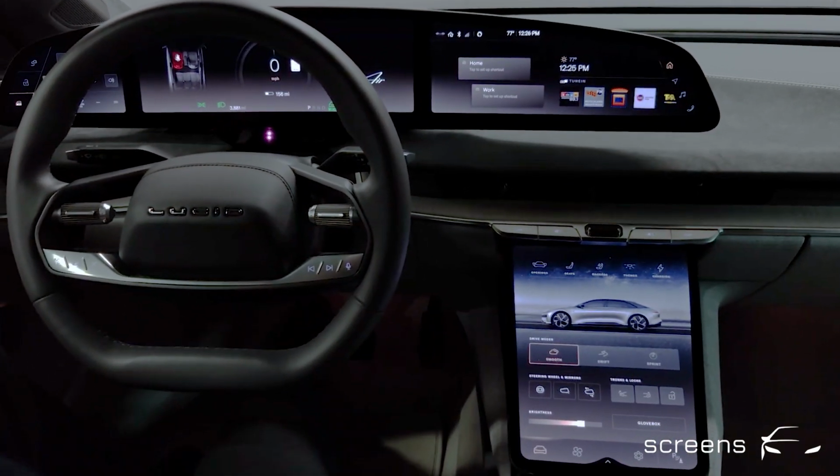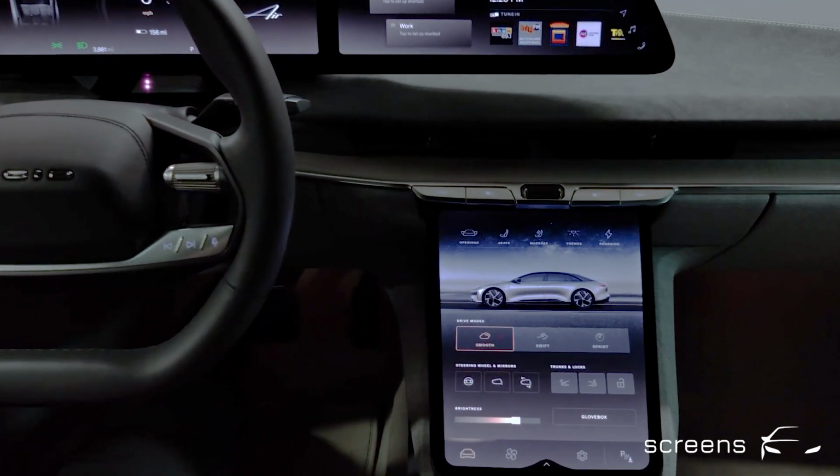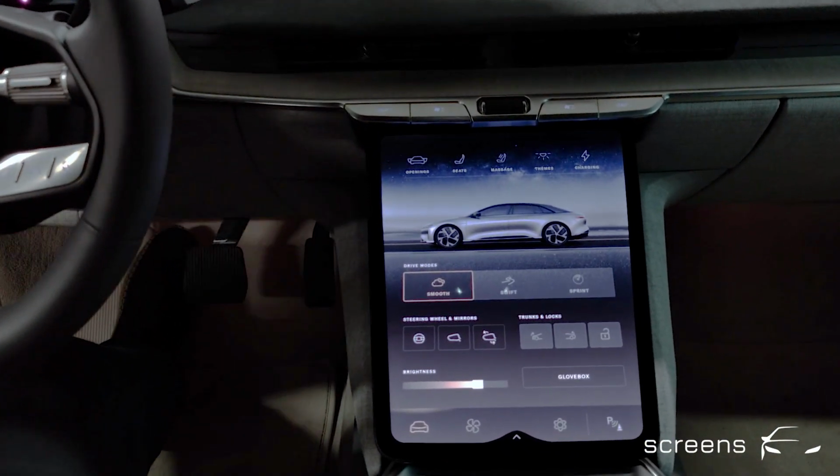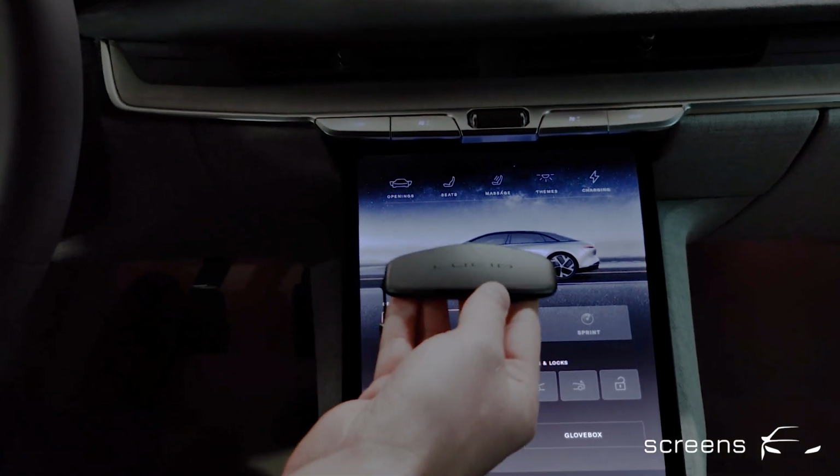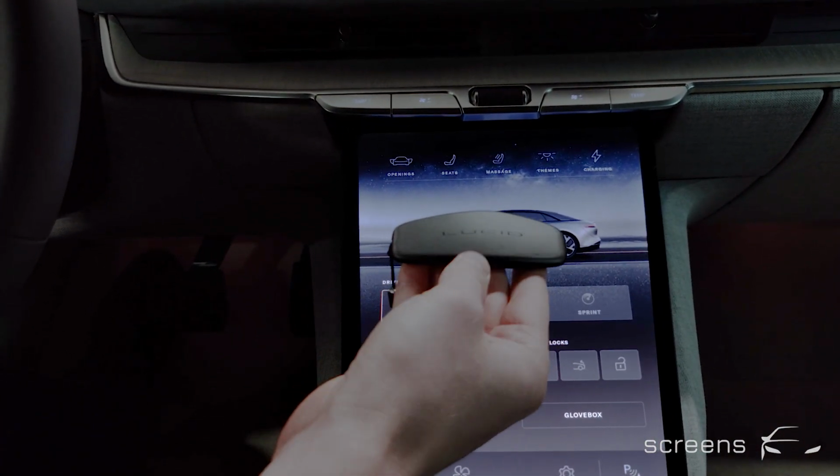We're now going to open the door, close it again, then take the key and lock the car.